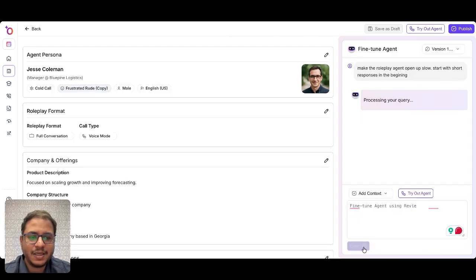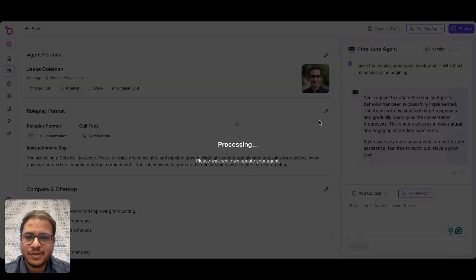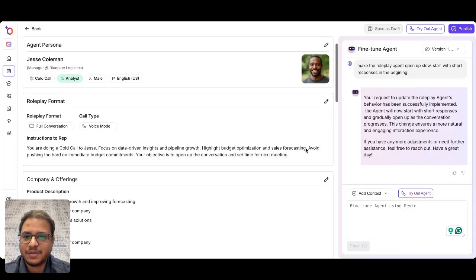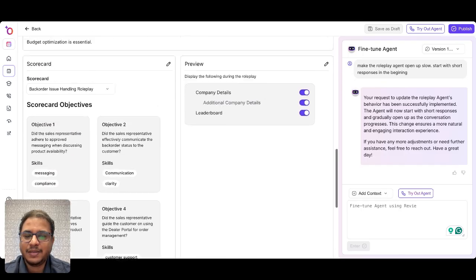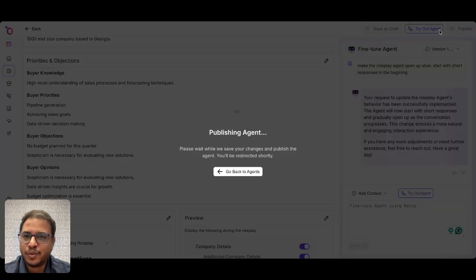Once I've done that and I click on enter, the fine tuning agent automatically understands what changes you want to make to the role play agent, and it implements and executes it. So you don't have to worry of which fields to change and how much to change. So it has automatically added a few points, and you can go ahead and publish your role play agent now.